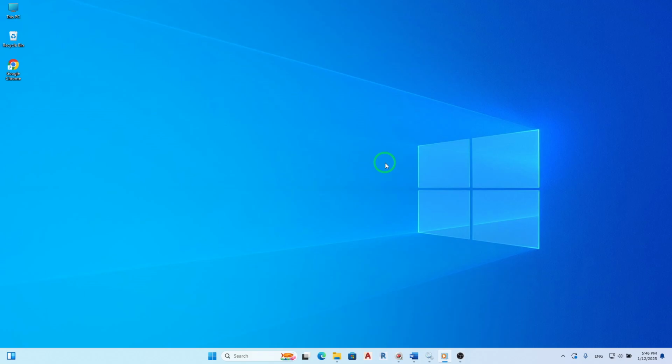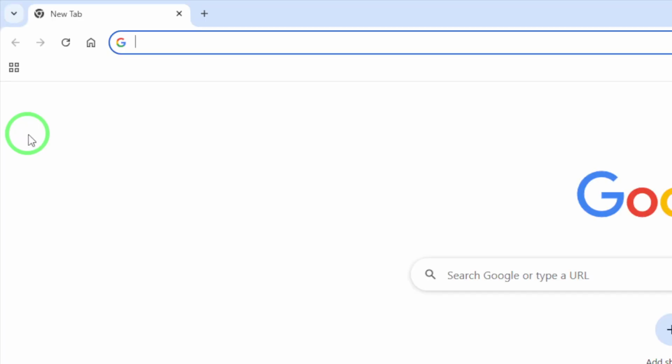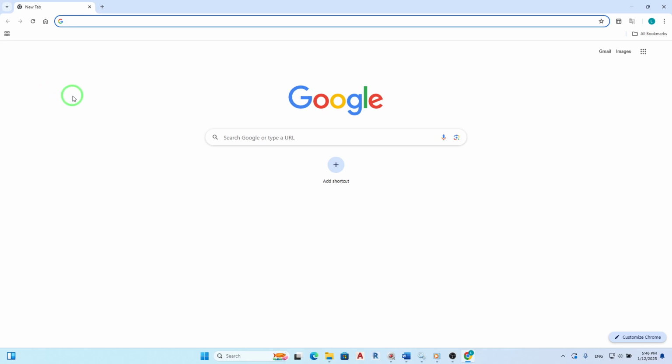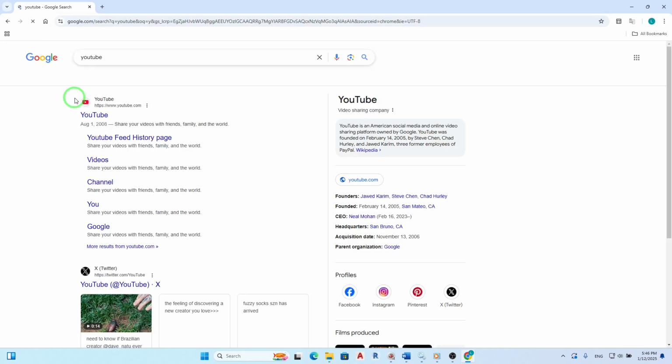First, open your Chrome browser. You can do this by clicking on the Chrome icon on your desktop or from the taskbar. Once it's open, navigate to the tab you want to bookmark. This could be any website you frequently visit or one that you want to save for later.